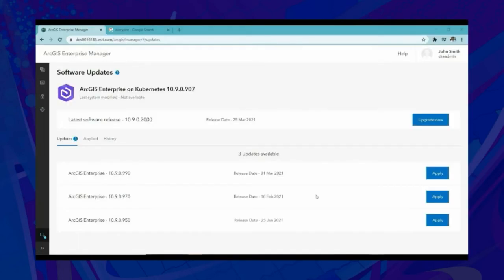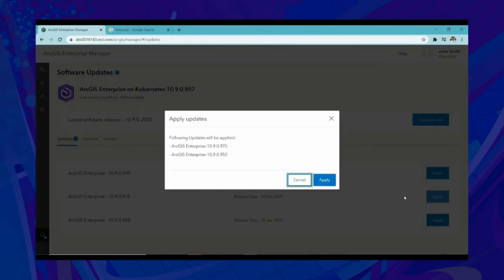We are going to perform a patch update operation. As soon as we click the apply button, the system will ask for reconfirmation. Now, these updates are cumulative in nature. If we apply any update, all the updates of earlier versions will be automatically applied. For example, our system is at version 10.9.0.907 and we want it to be patched to version 970. The system is automatically applying all the earlier versions, which in this scenario is 950.